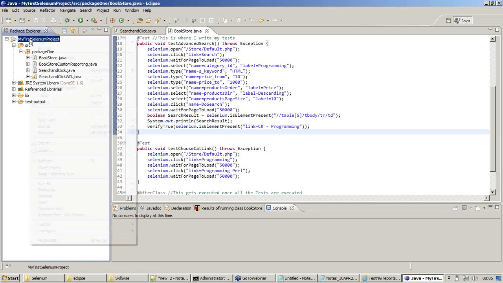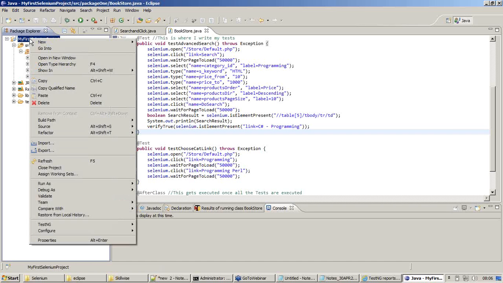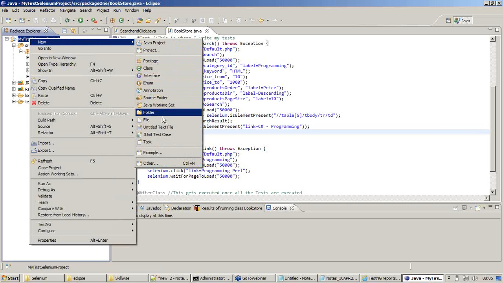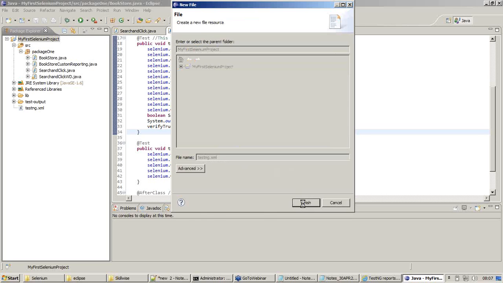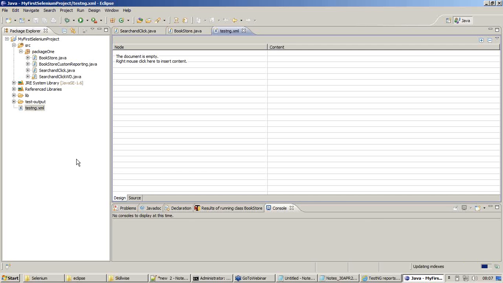So let me right click on the project name and say new, and click on file. I'm creating a new file under the root folder of my project. I'm naming it as testng.xml and then directly clicking on finish. The moment I say finish, you may notice a file has been added to my project tree. It has also been opened in the work area, testng.xml.